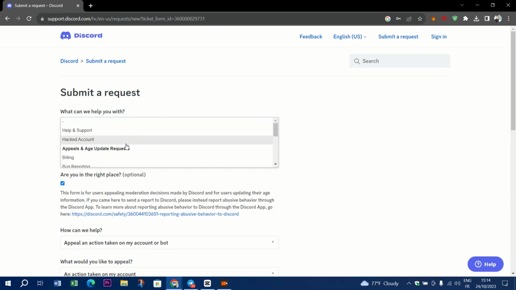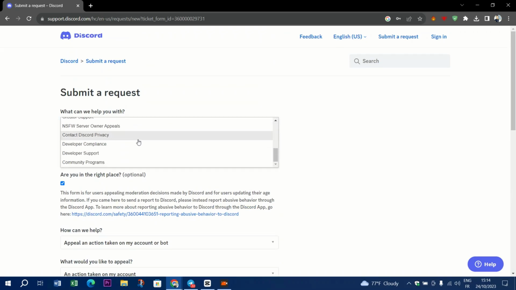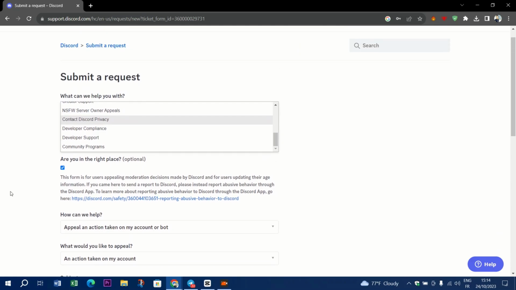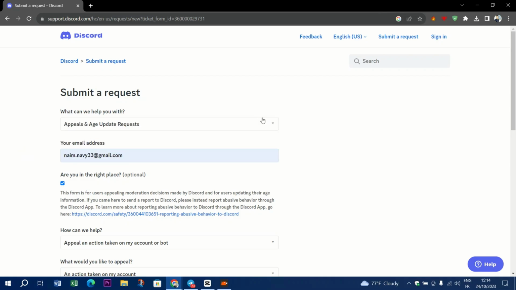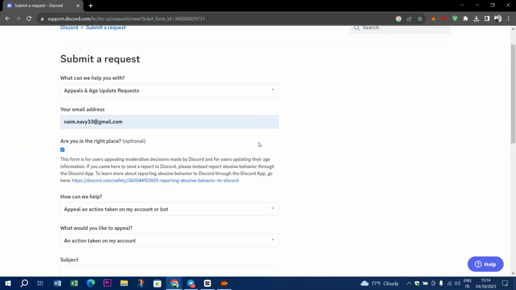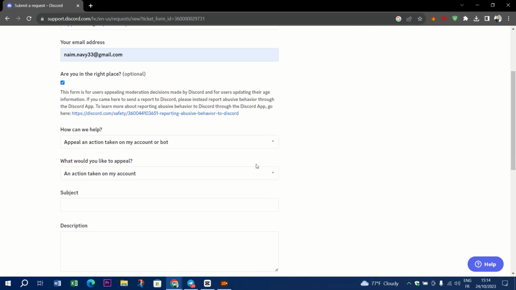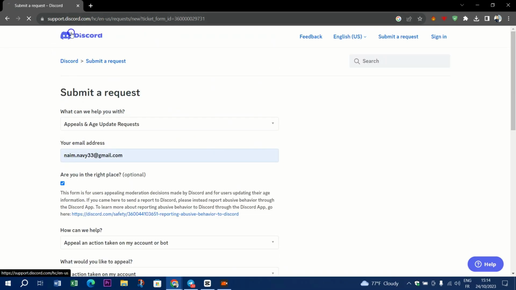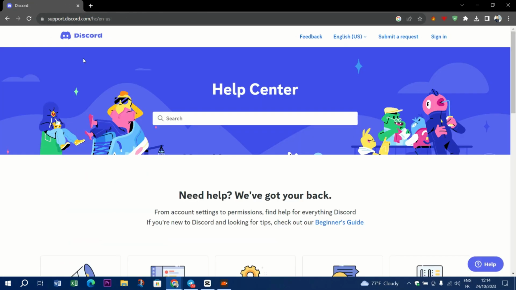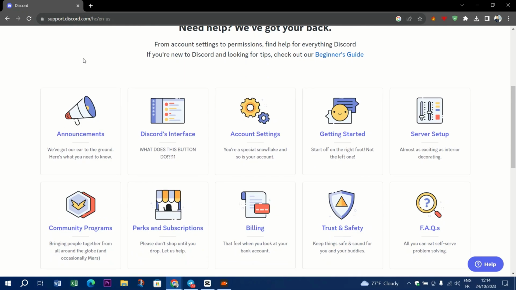And in the message box, just explain the situation. For example, that you didn't mean to violate the terms, or something like that. Make sure to tell the truth and be direct, short, and informative. Once you've submitted your appeal, you'll need to wait for a response from Discord. Unless the violation was severe, you should have a good chance of getting your account reinstated.